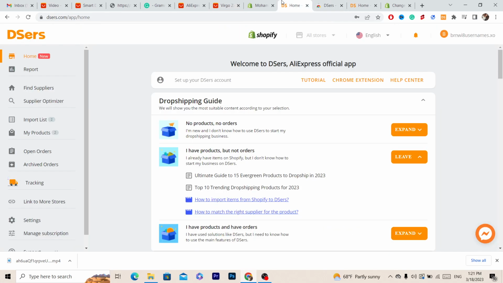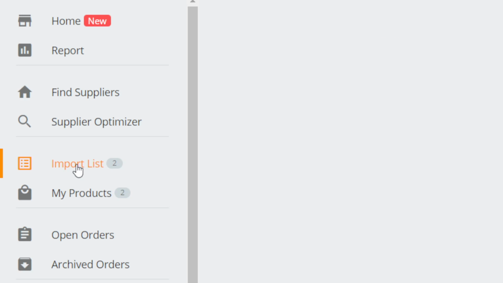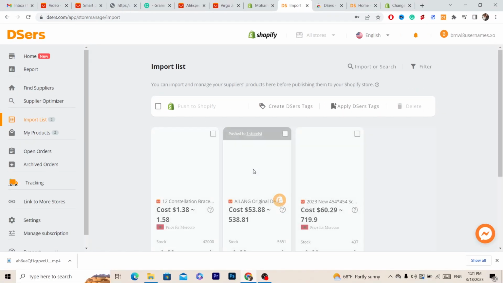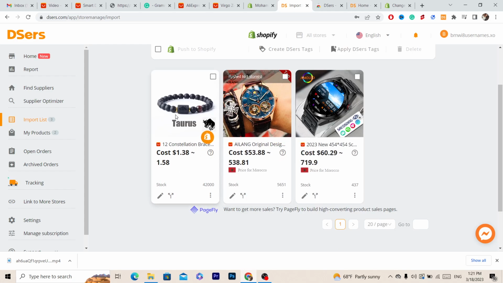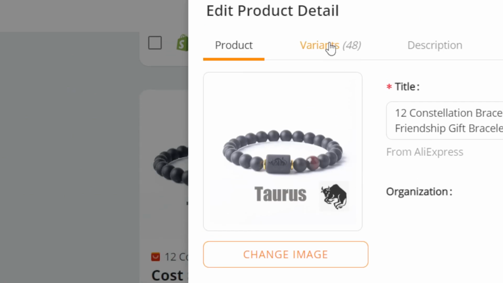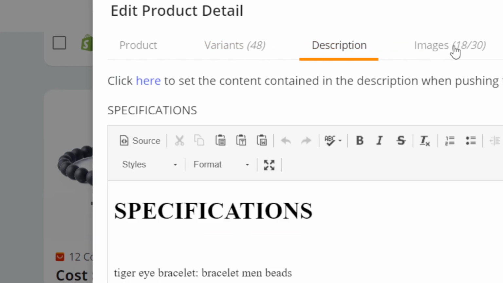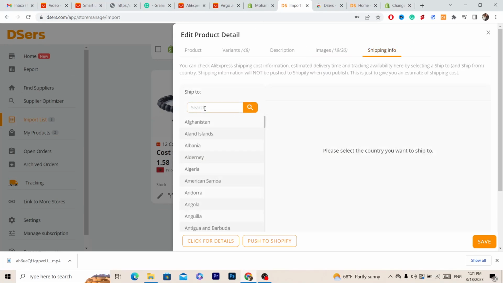Now you just want to go to your Deezers and click on import list in the left, and here you will find the products. Okay, this is the product that we have imported to Deezers from AliExpress. Now first, before you push this product to your Shopify, you can edit anything you want. For example, it's your choice. Of course, you can edit this on your Shopify, but I always like to edit the products here before I push it to my Shopify.